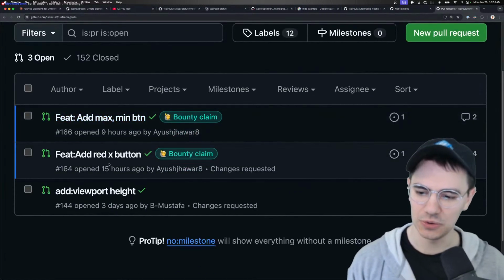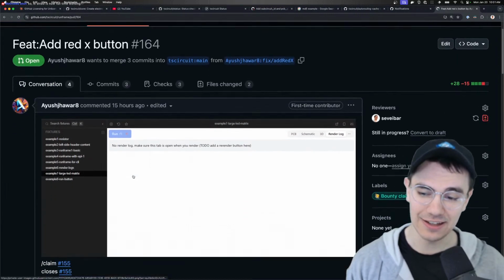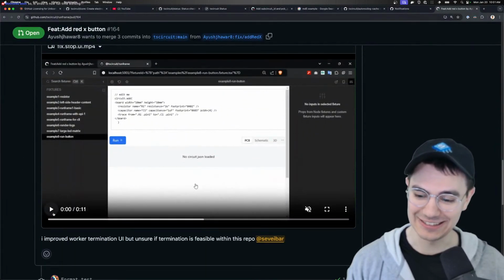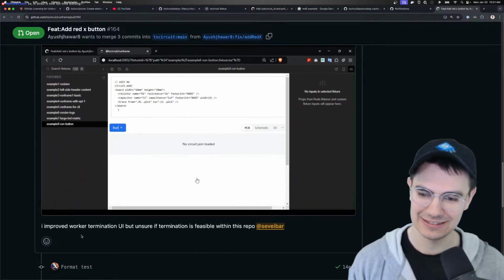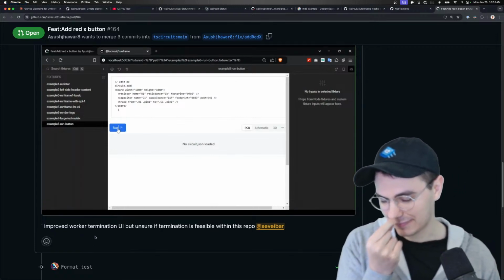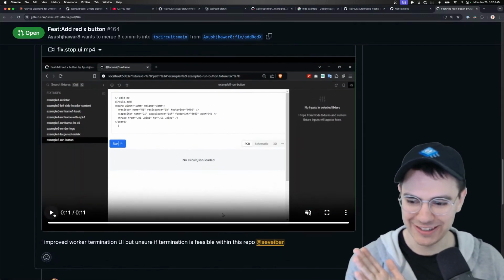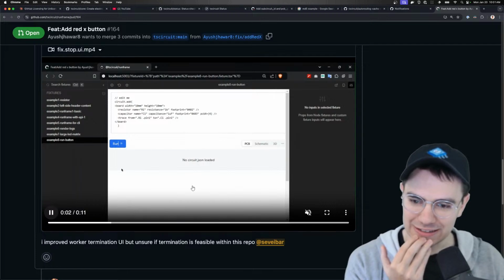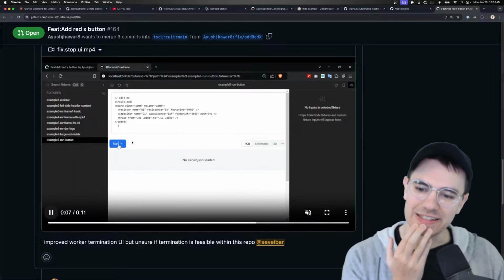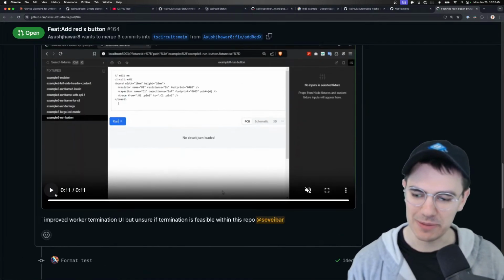Okay, we've got 2 add red X button. Yeah, the style on this one, I was not a fan of that style. Yeah, I don't like this stop either. I know design PRs are always tricky. But I feel like I want just a little X in a little box. It doesn't have to be the same height. I don't know. Maybe I'm crazy.